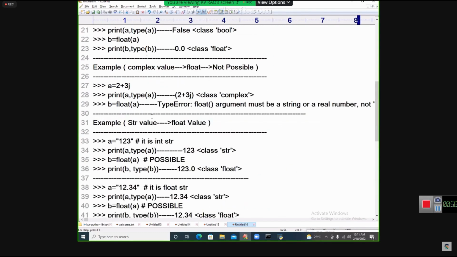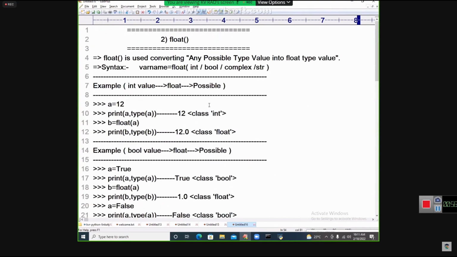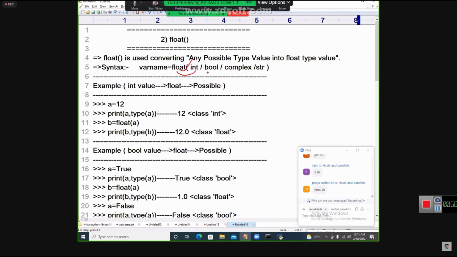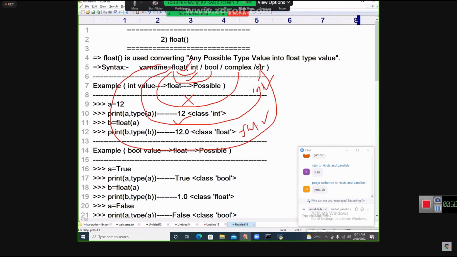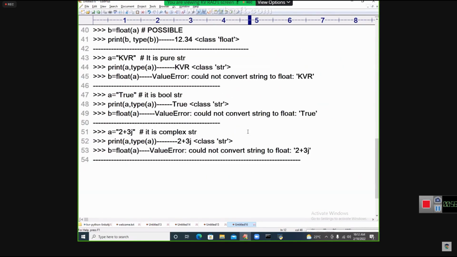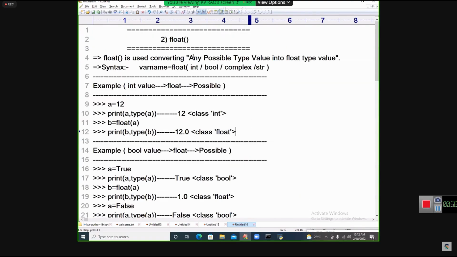Are you getting confidence on this concept, my dear students? Come on. What is this? Finally happens here. Tell me now. Int to float, okay. Bool to float, okay. Complex to float, not possible. Str int to float, okay. Str float to float, okay. This is also valid. Pure str not possible. Complex str not possible. Bool str not possible. See that? How many possibilities, how many not possibilities. Are you confident, guys? Yes. Float data type, we got it. Right, students. So, are you getting confidence?